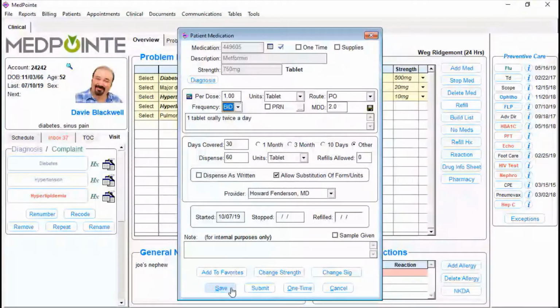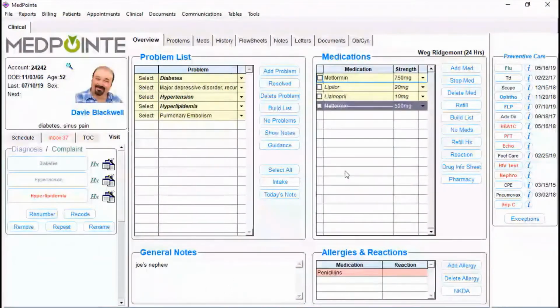If I want to submit this to its pharmacy right now, I can click submit, but generally I don't do that in the course of a visit, because when I close a visit, it's going to submit all of the scripts and any orders that I did at the end of the visit. So I'll just click save to do that. Notice that it crossed off the 500 milligrams there of metformin, and it shows it in gray.